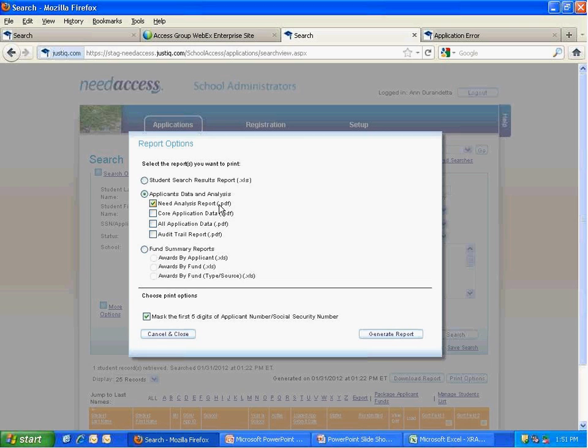So again, need analysis report. The core application data is the data keyed by students, parents, and non-custodial parents that is directly involved in the need analysis calculation. So it's just the basic numbers.